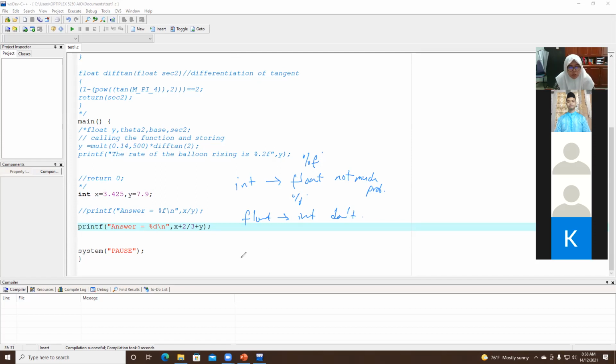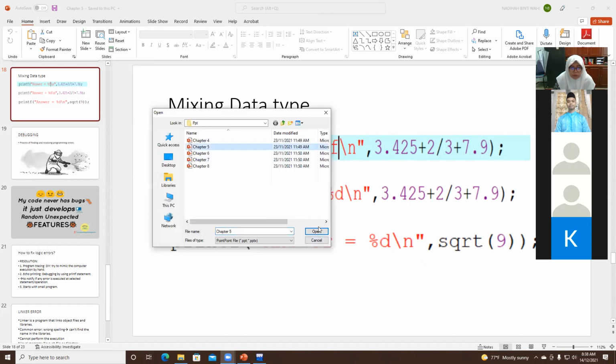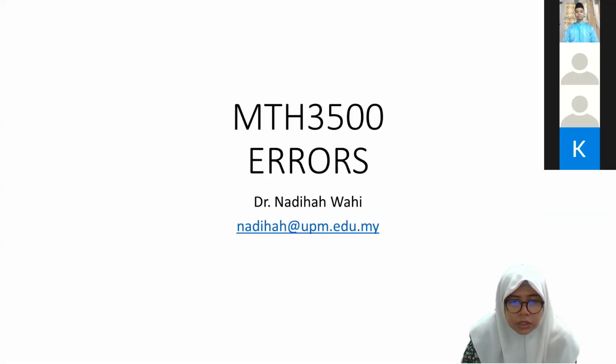Okay, so in this case, you can see that it's not good to mix the data type. Okay, now let's look at how we can try to fix the error.